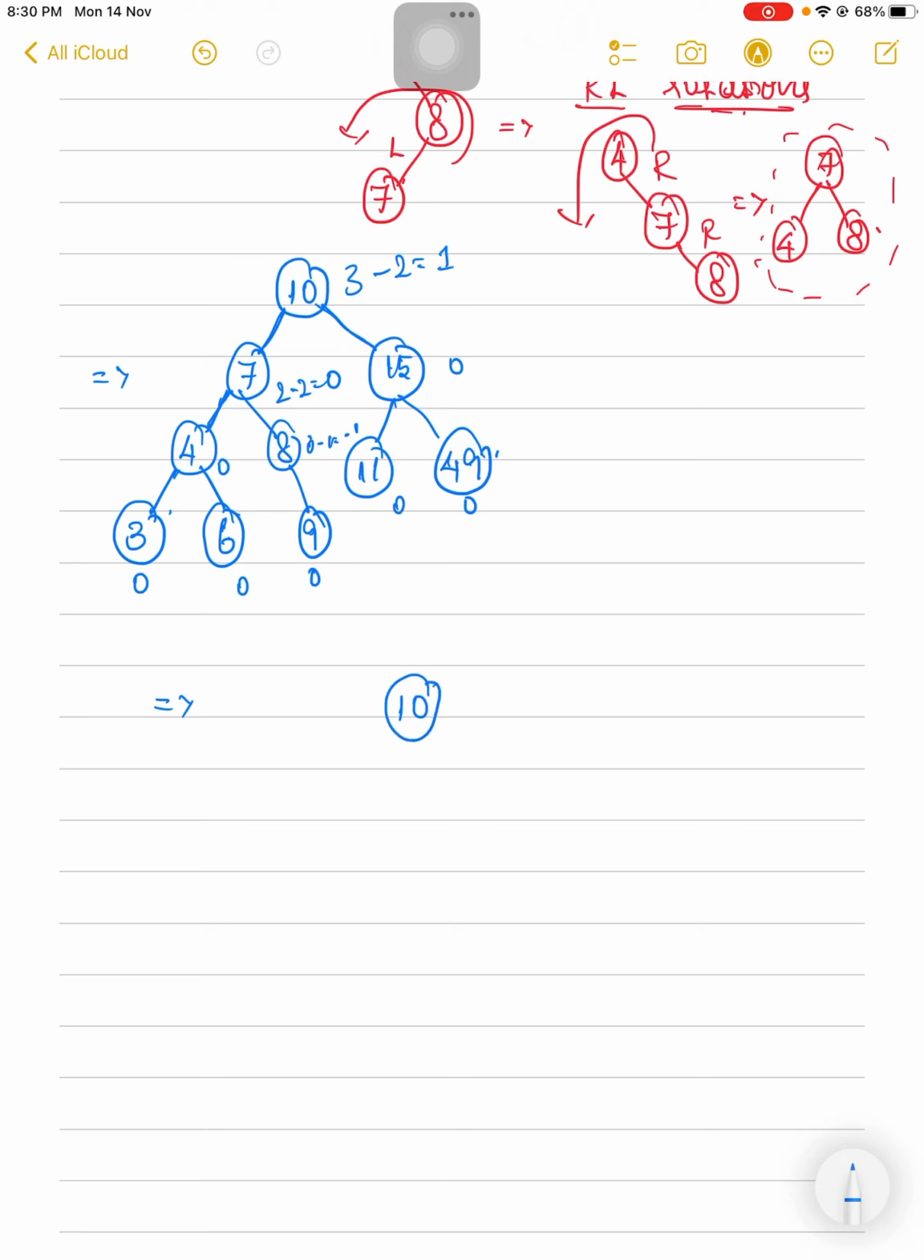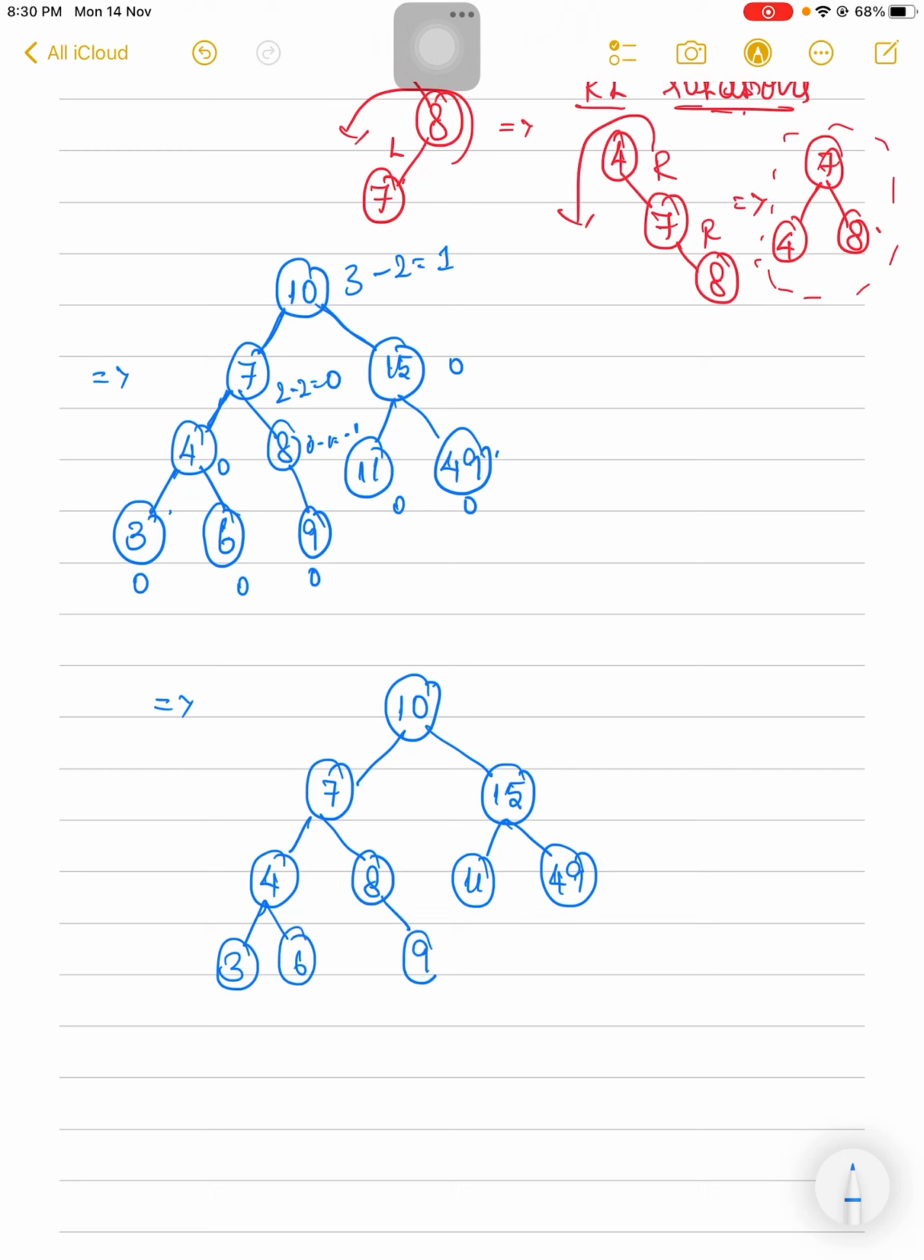51 we are going to insert. 10, 7, 15, 4, 8, 11, 49, 3, 6, 9. Now the new node which we are going to insert is 51. The correct position according to binary search tree for the node 51 is the right hand side, like it will fall under the right hand side of the node 49. It is going to act as the right node for the node 49, right?